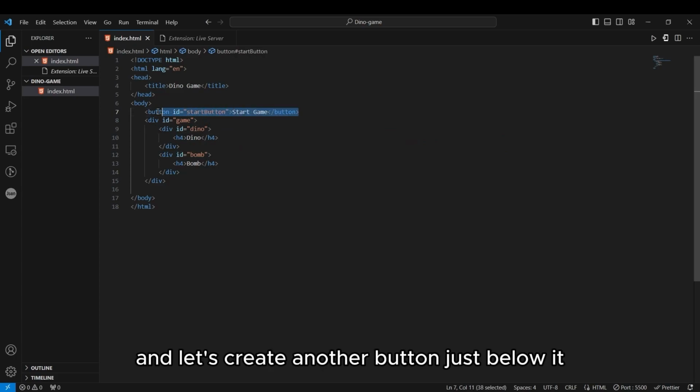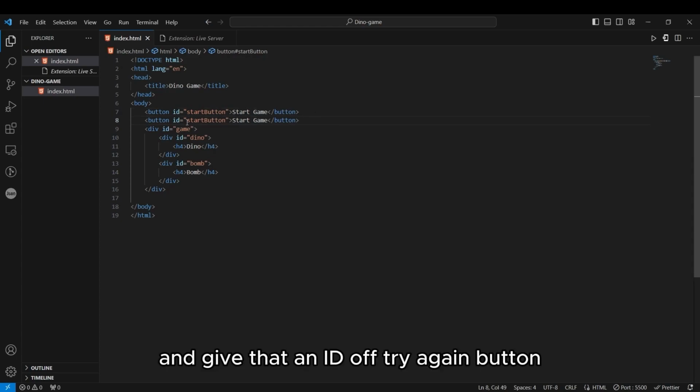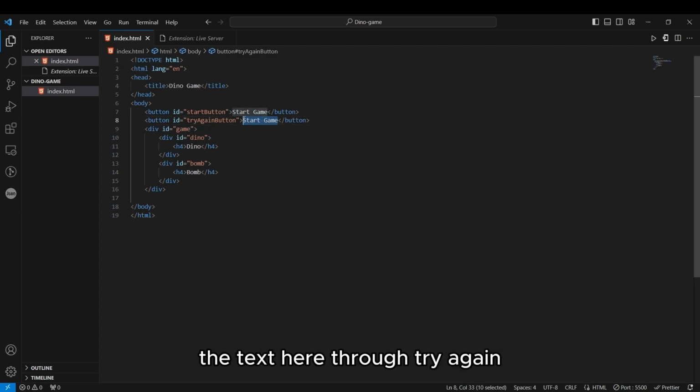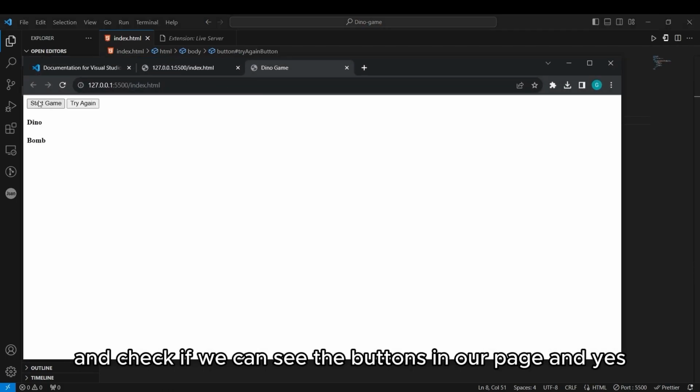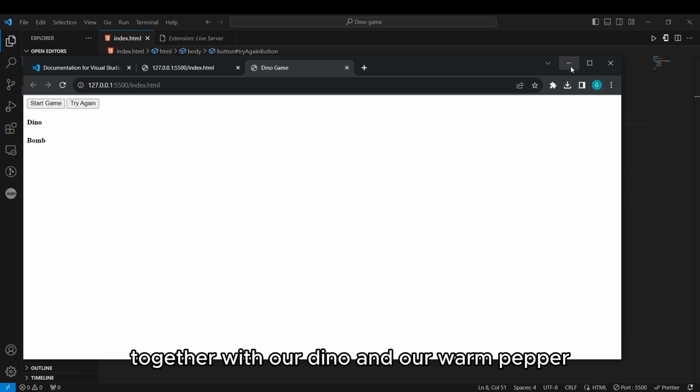Now let's create another button right just below it, and give that an ID of try again button. And of course, let's also change the text here to try again. Now let's save our file and check if we can see the buttons in our page. And yes, we can see them right here. They're being rendered out together with our Dino and our Bomb header.